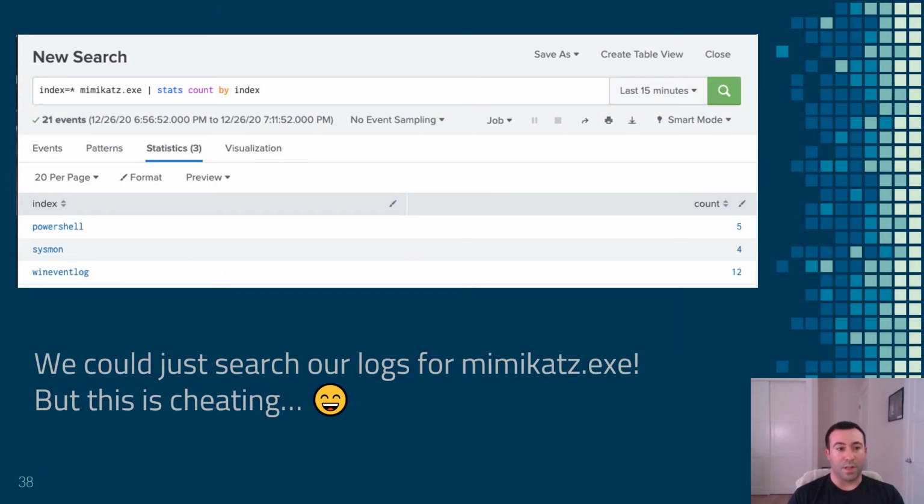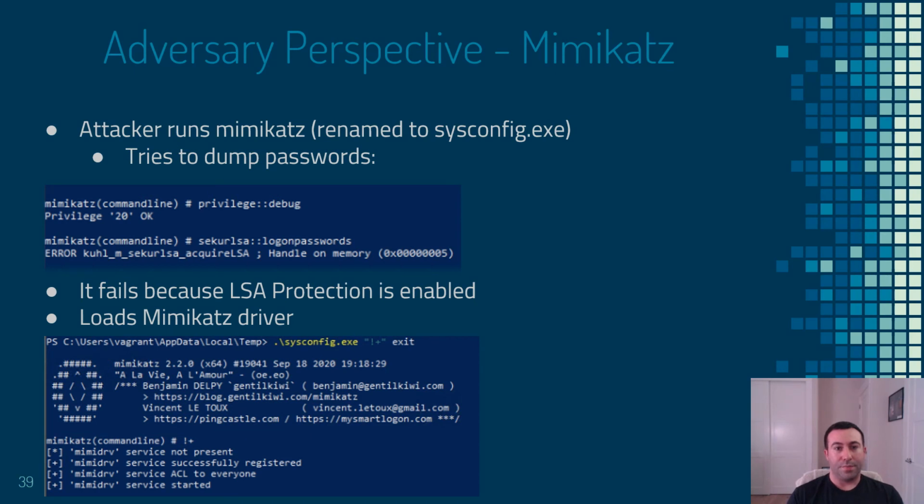We log into Splunk, we search across all the indexes for mimikatz.exe. Just kidding, that would be completely cheating. We can never expect that we'll know the names of malicious files, and plus, that's definitely not a robust way to build a detection. So let's walk through the steps our adversary took one at a time. Start from the beginning and replay the actual attack.